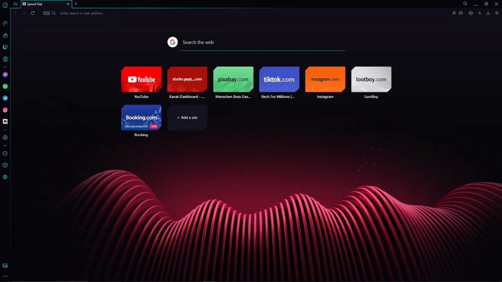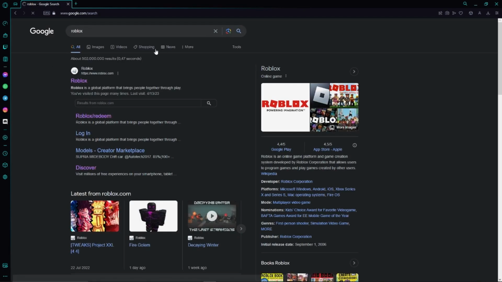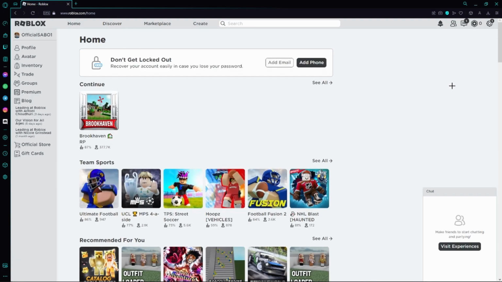Today I will show you how to redeem codes for Roblox. So therefore we first of all have to open any browser, it absolutely doesn't matter which one we take, and then we just need to search for Roblox right here, and then we just go ahead to the official Roblox website. However, you can also find a link to this website in the video description.